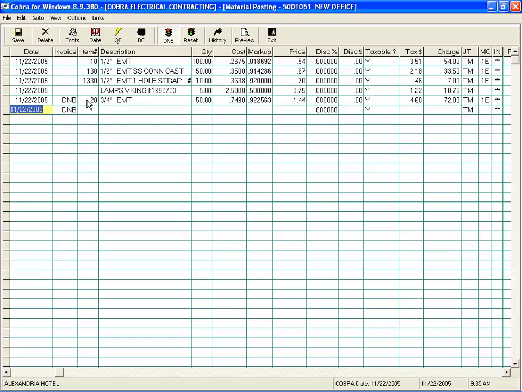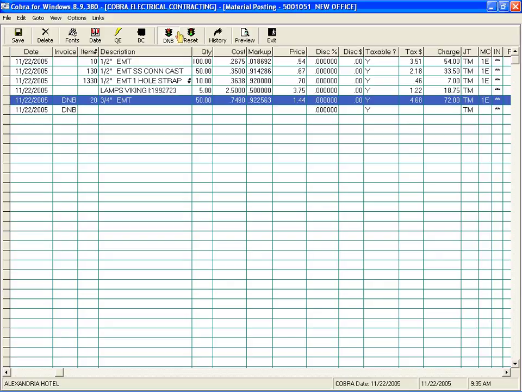Now, you can also reset any Do Not Bill item as well. So if temporarily you marked it as Do Not Bill, you can reset that item by clicking the Reset button here. So it really gives you control over when items get on an invoice or not, if you don't want them to be on an invoice at all. But the cost for the job is always going to be updated.